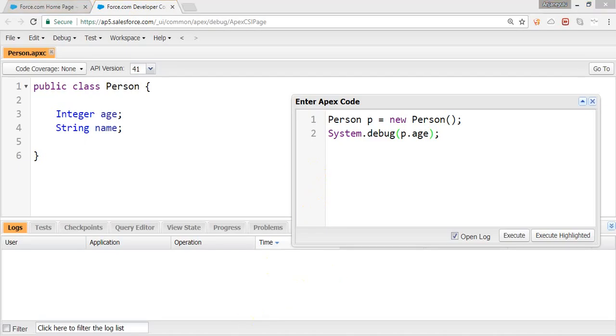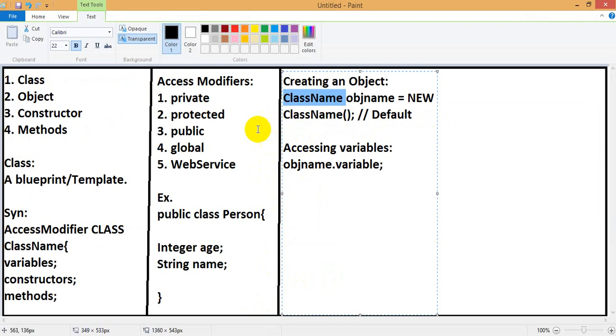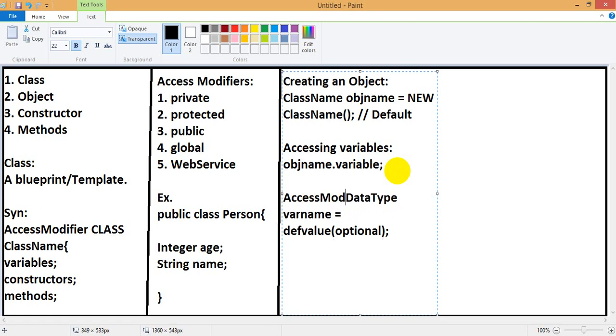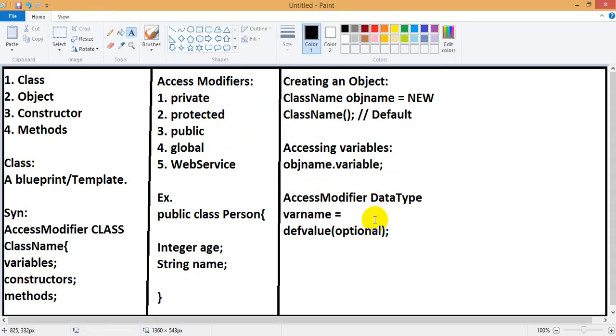Here I will tell you that the access modifiers will come into the picture. So here we have private, protected, public, global, and web service. We know that a variable needs to be declared with a data type and then variable name, right? And then equals to default value. This is optional, right? So this is the syntax we have already discussed. But here what you have to do is, in the class when you are declaring, you should give the access modifier as well. Access modifier is mandatory. And if you don't give the access modifier, the default access modifier is private.